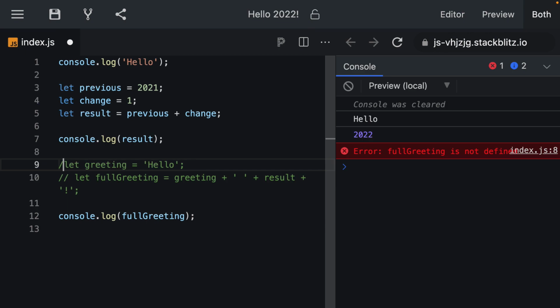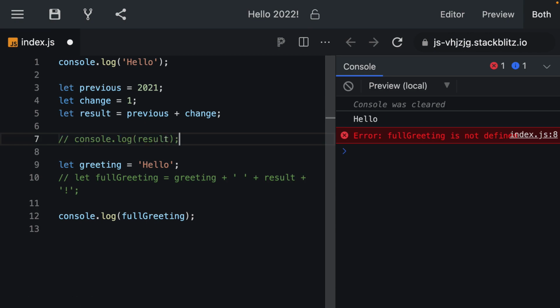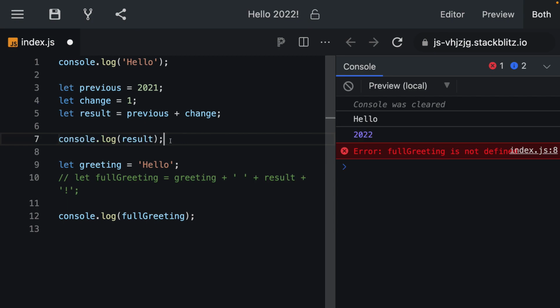We can uncomment it like that. We can also comment here, so you can see that we'll not see this 2022. Having the cursor on that line, Control or Command slash, it will remove it. And we see we have this value again. We still have this error.